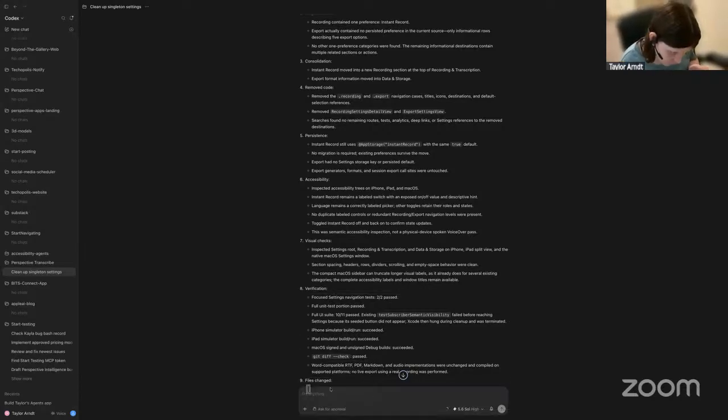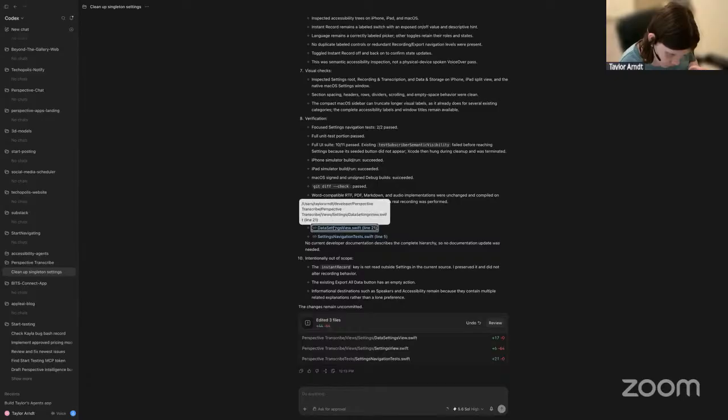9. Files changed. List 3 items. Settings view. Data settings view. Settings navigation. No current developer documentation describes the complete hierarchy, so no documentation update was needed.